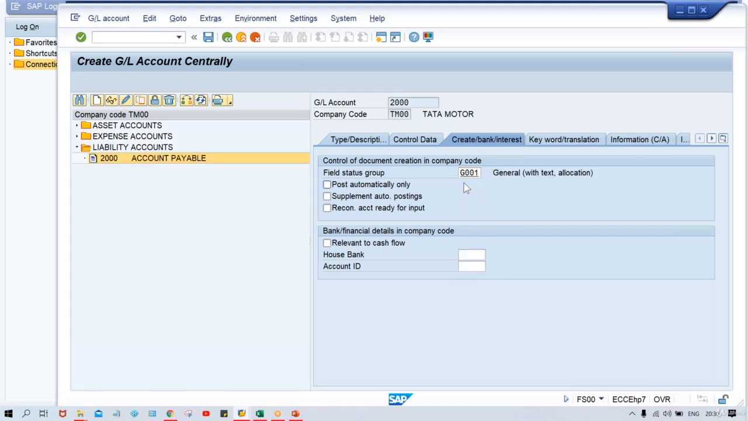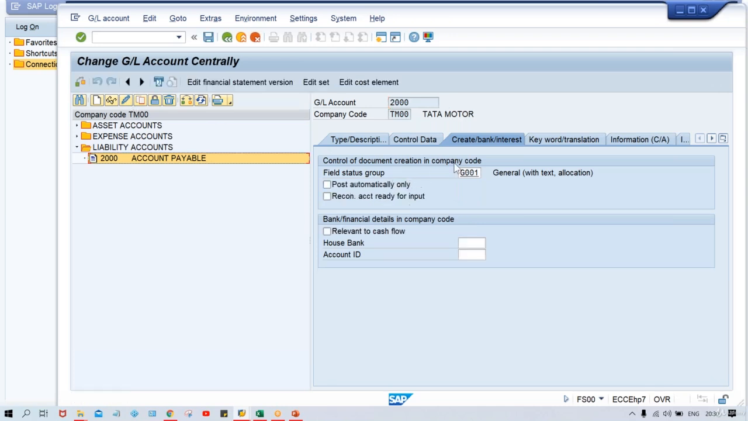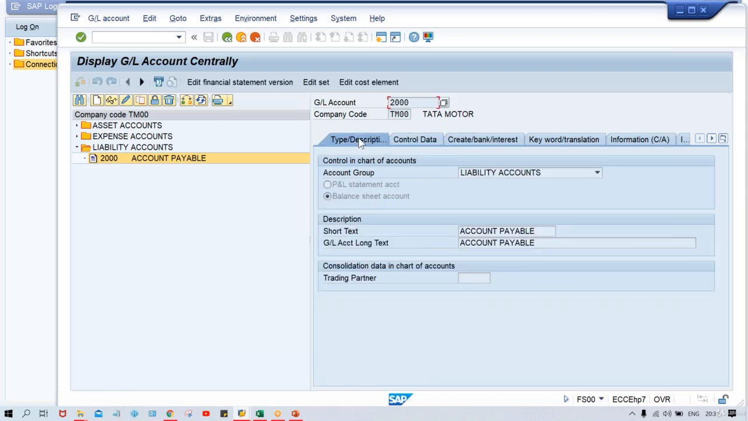And here, let's suppose, field status group, I'm going to give 001, and save it. I made a mistake, guys. Here, the field status group for a reconciliation account is always Z067, given by SAP. You have to use that one. Now, this is the reconciliation account you have to give. So I have created the reconciliation account.